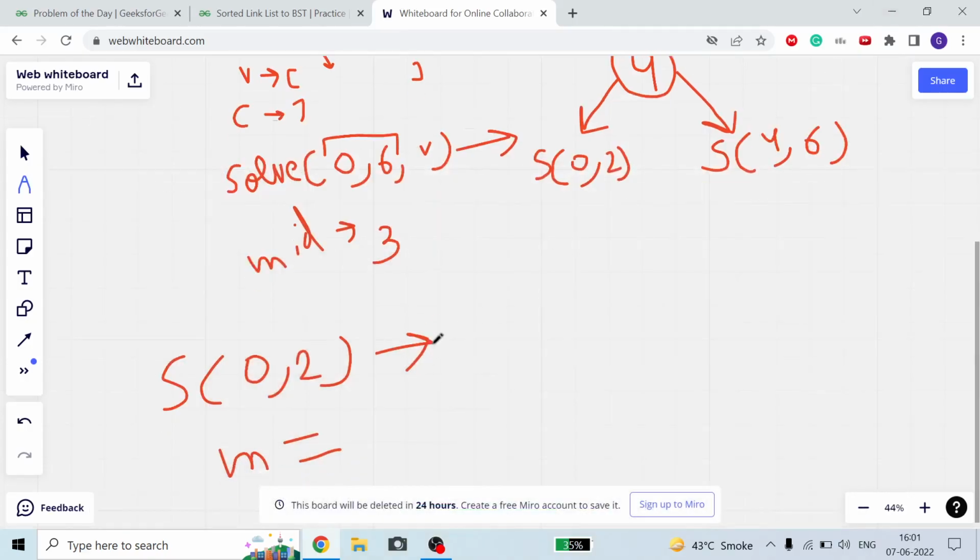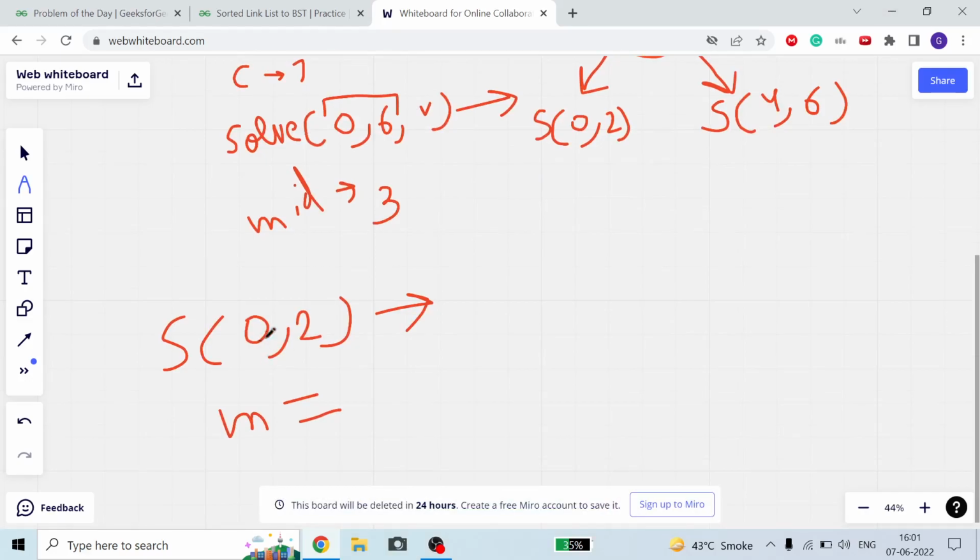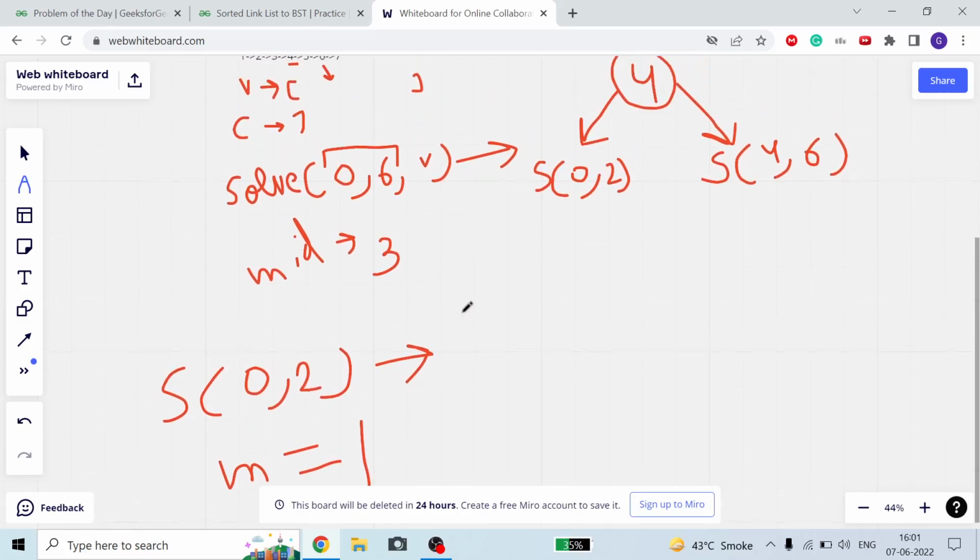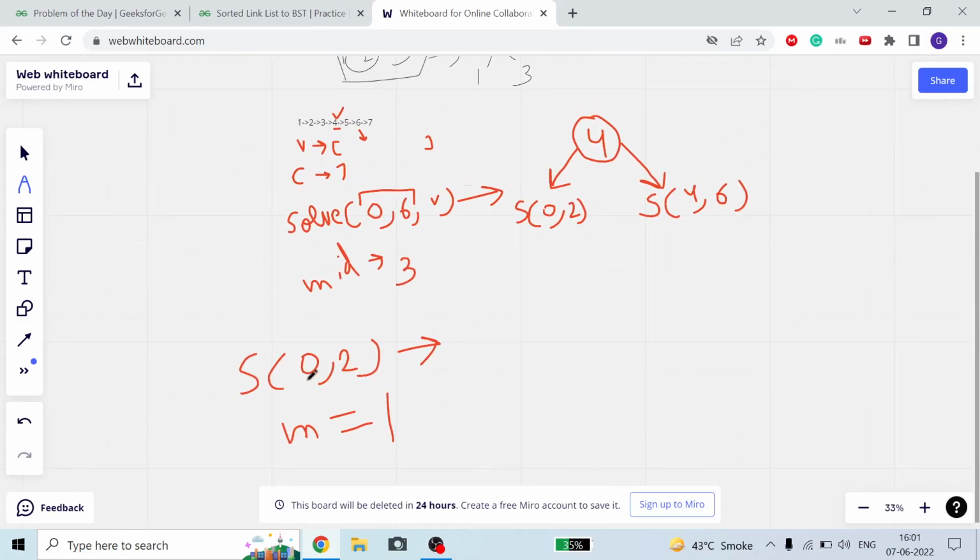Okay guys, so we have taken the mid of 0 and 2. What is mid of 0 and 2? 0 plus 2 divided by 2, 2 by 2, that is 1. So it will construct a binary tree which contains the mid element, and the mid node is 1.